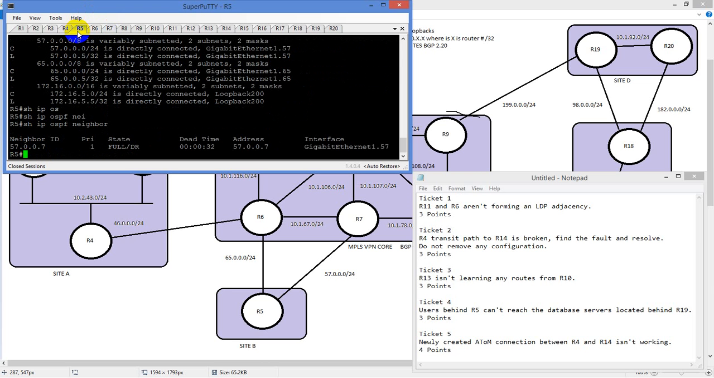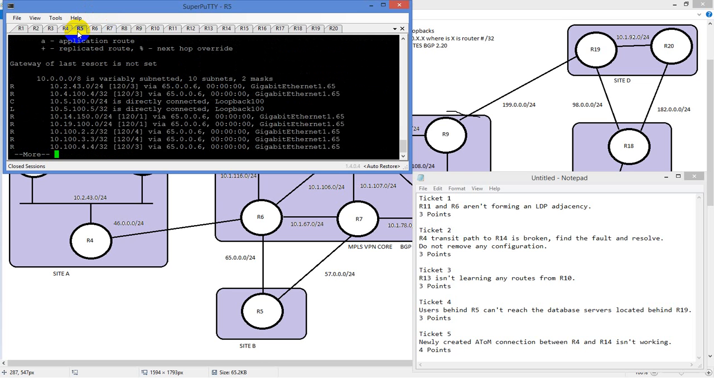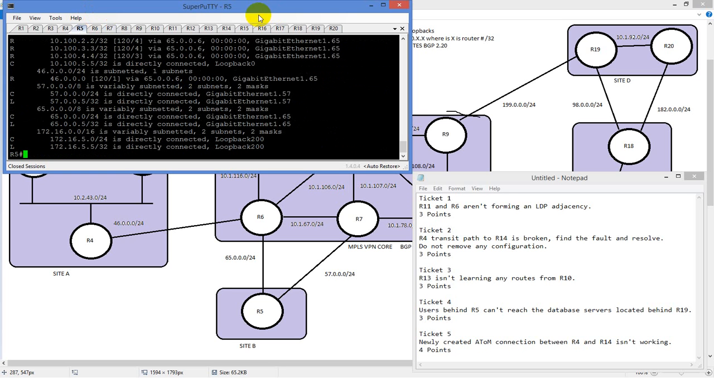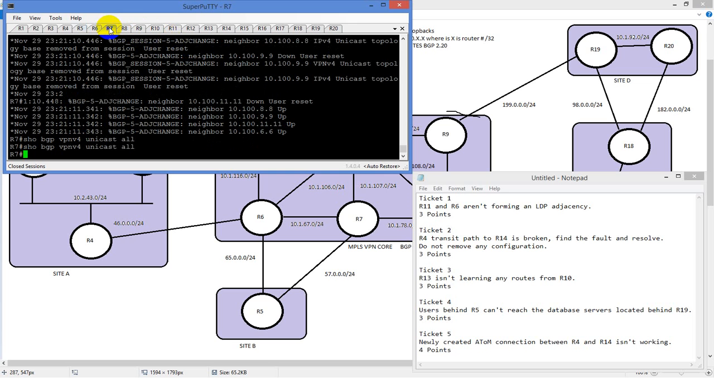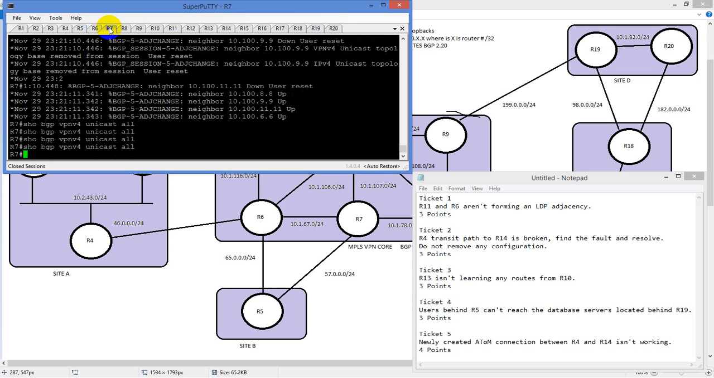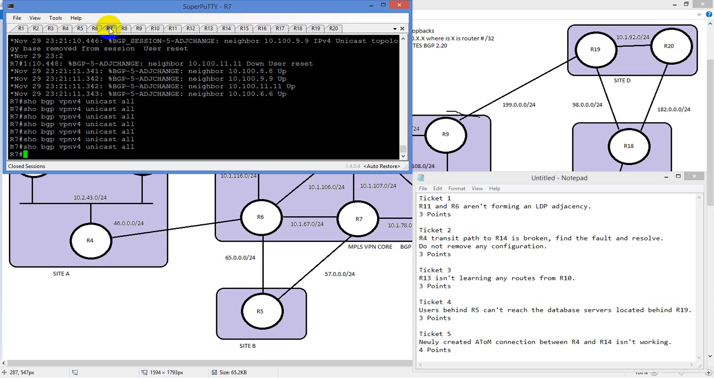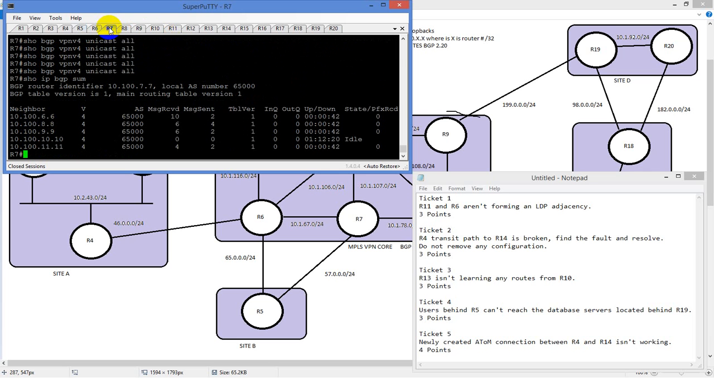But if we go back to 5, alright, so what could our problem be? So show IP BGP summary. Alright, so our connection to 10 is idle. That's not good. So that means we have a connection issue with 10.